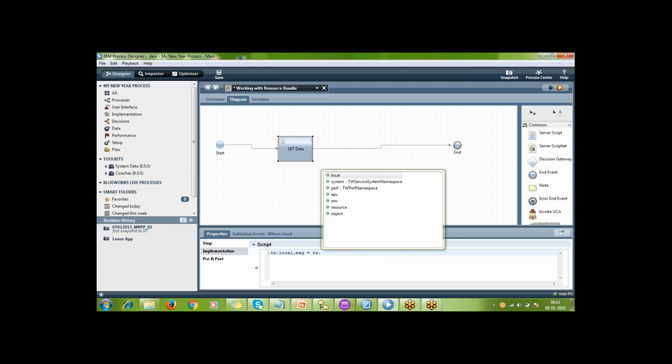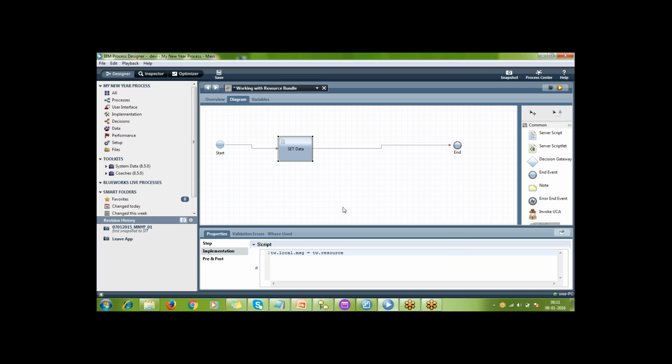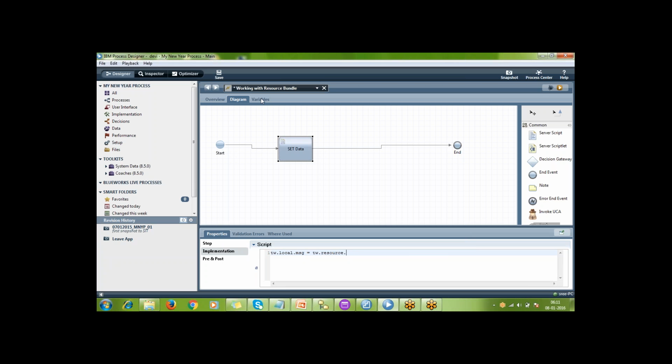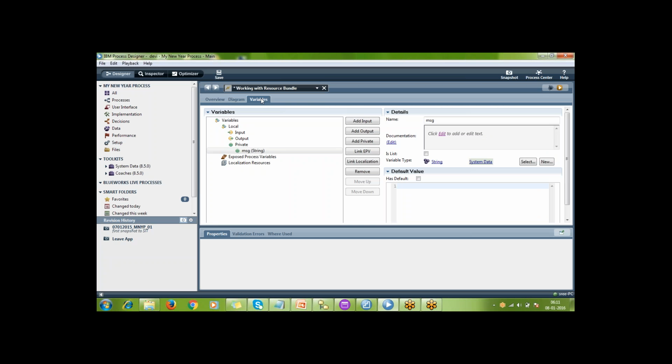tw dot. These are all namespaces. You can also see a namespace called resource. Select resource dot, but you can't see the resource which you created. In order to see it, just as you clicked on link EPV for the EPV variable, similarly for localization you need to click on the link localization.